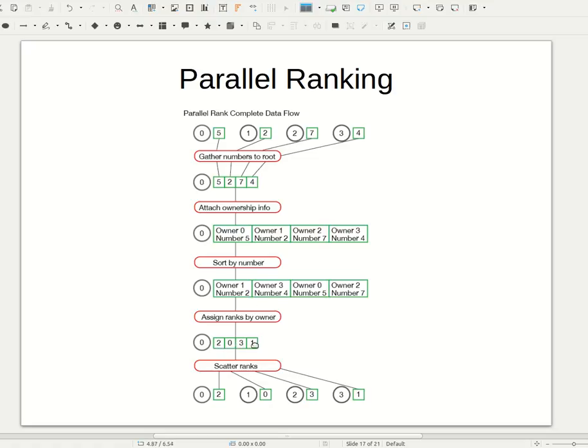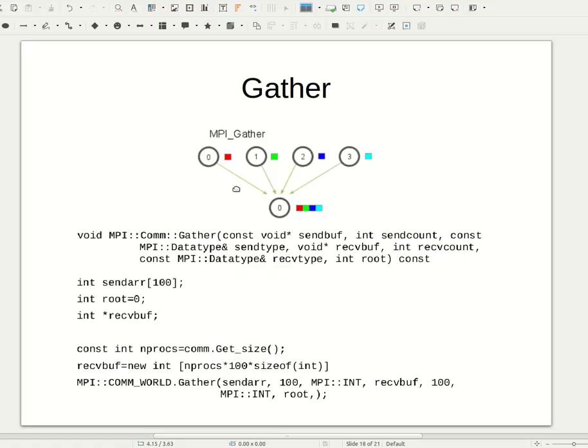So owner 3, that's 1, right? And then owner 2 is at position 3. Once we got this array, we would like to distribute all those numbers to the different processes, and this is called a scattering operation, right? So 2 goes to rank 0, 0 goes to rank 1, 3 goes to rank 2, and then 1 goes to rank 3. And the basic operation that we're gonna talk about using this particular example is called gather, right?